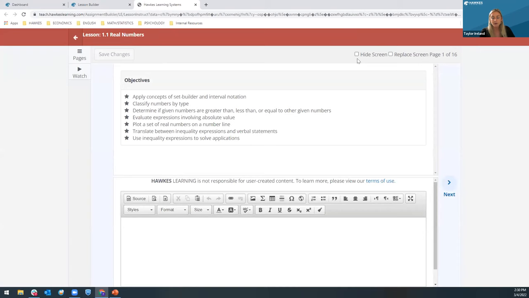which is going to give you those check boxes up at the top right where you can hide a learn screen, replace the page completely. And then here's that text box area where you can add in those additional notes.